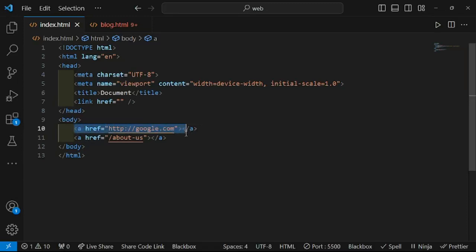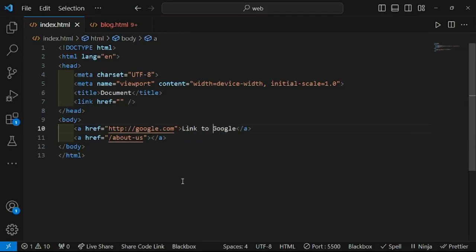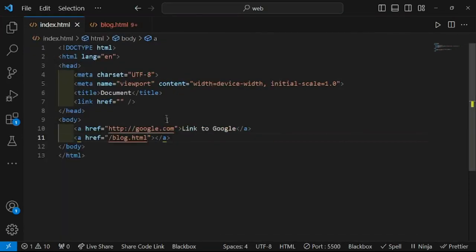Now, this element, or tag, you are seeing still remains an anchor tag. The moment I pass in a name here, Google, or link to Google, it becomes a hyperlink. So I will be changing this to a file I created recently, blog.html. Yes, I created a file blog.html for a particular reason, which will be seen soon. So I'll specify it here, blog.